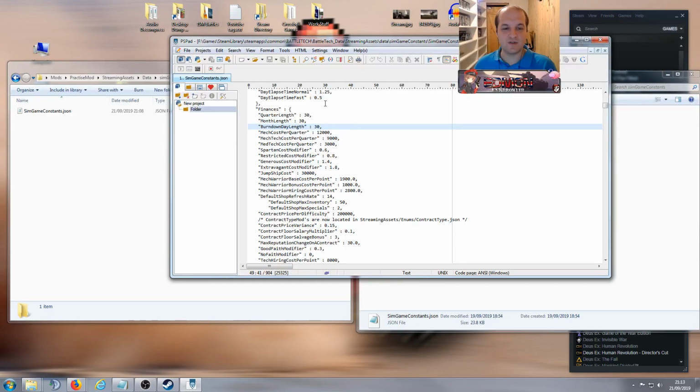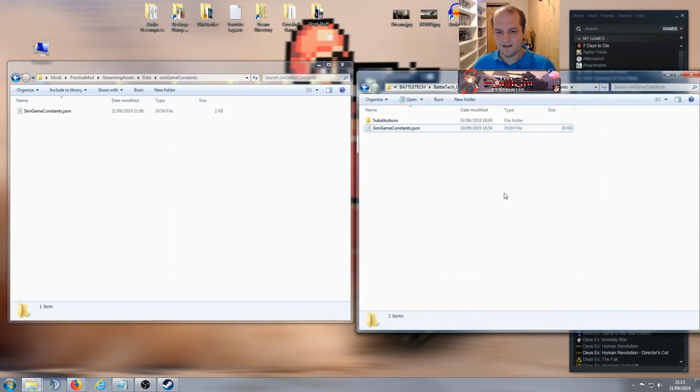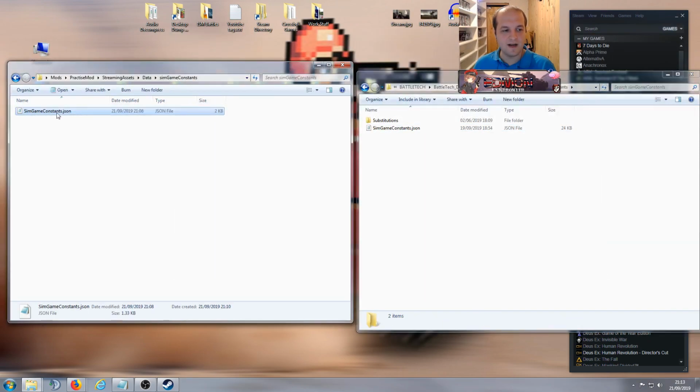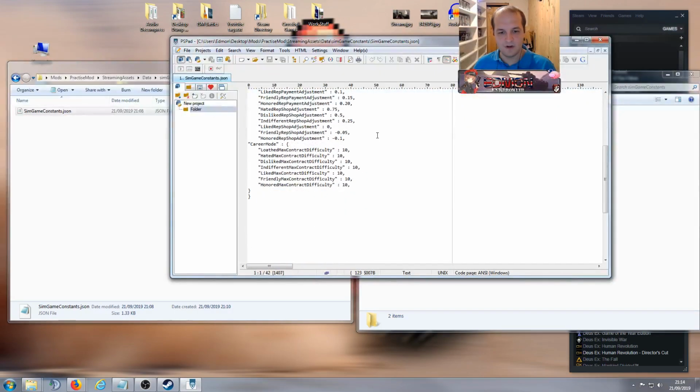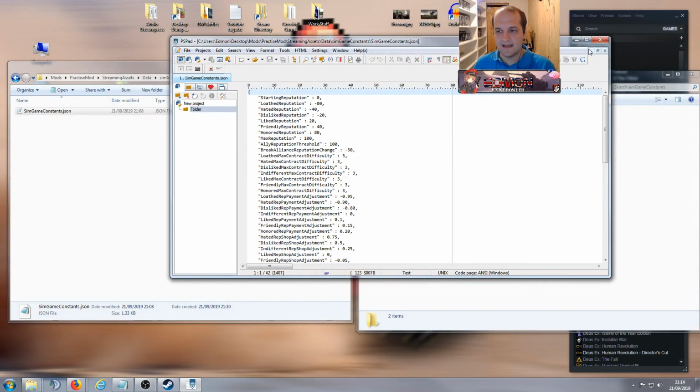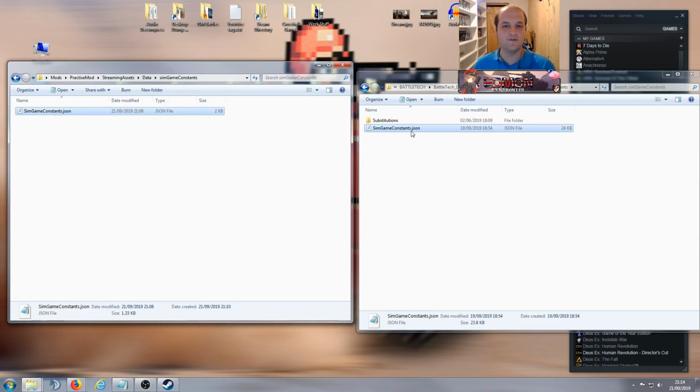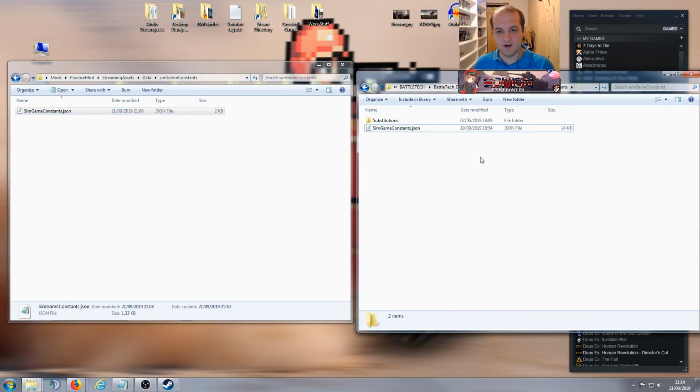Of course, you don't want to do that in your actual Battletech folder, because then you've got to go back and undo it if you break something. This is where ModTek is very clever. ModTek takes my version of SimGame Constants, which I will open here with PSPad, where I've changed some things, and pastes it over the top of this one. So you're never endangering the files in your Battletech folder. Instead, we are simply pasting this over this.